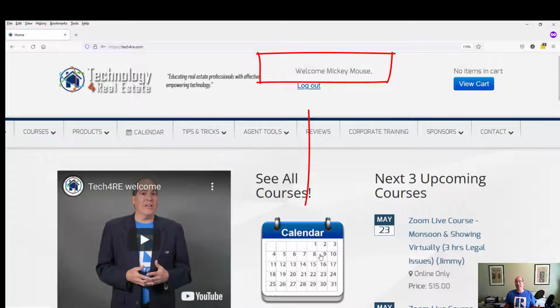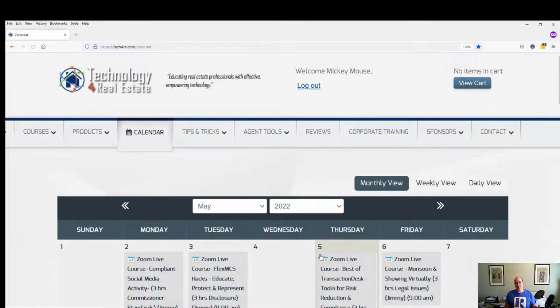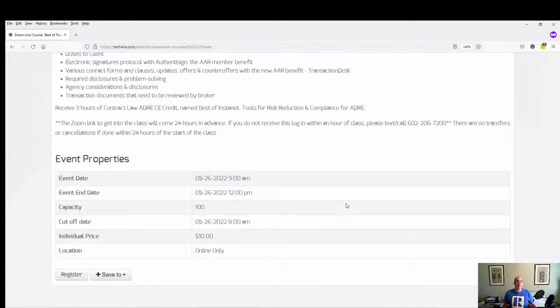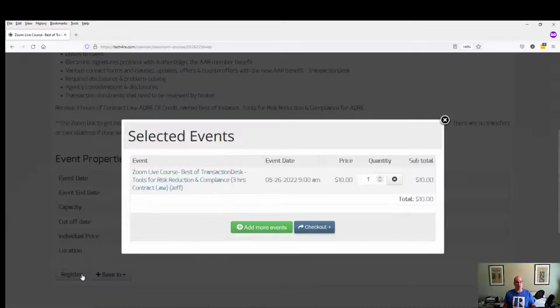You can go ahead into the calendar and sign up for one of the courses. On the bottom left-hand corner, you will see the registration button. Go ahead and click on register.